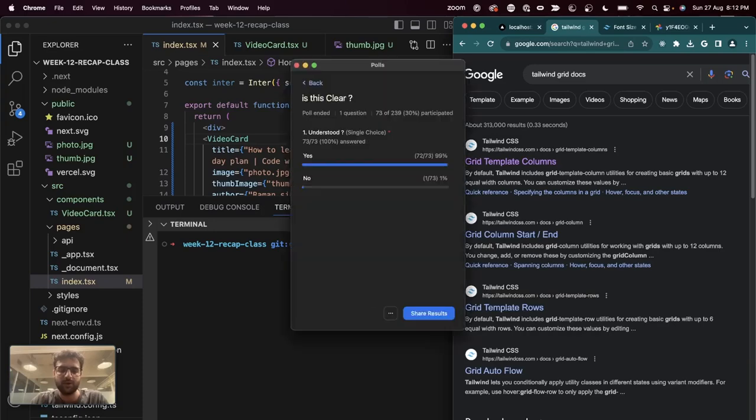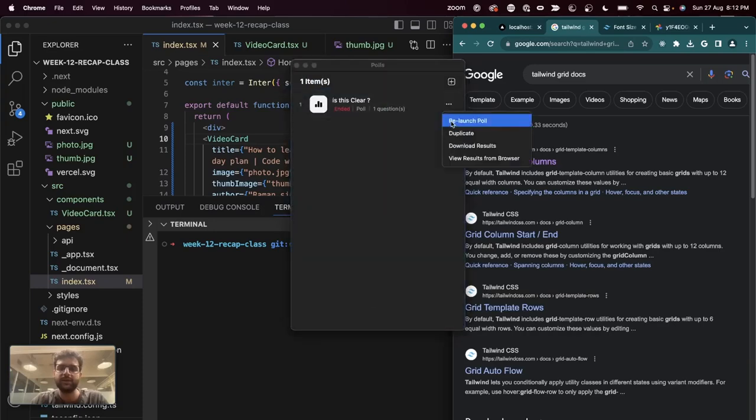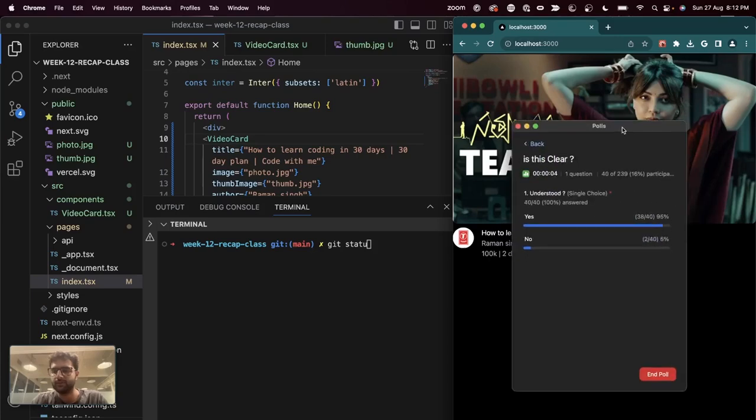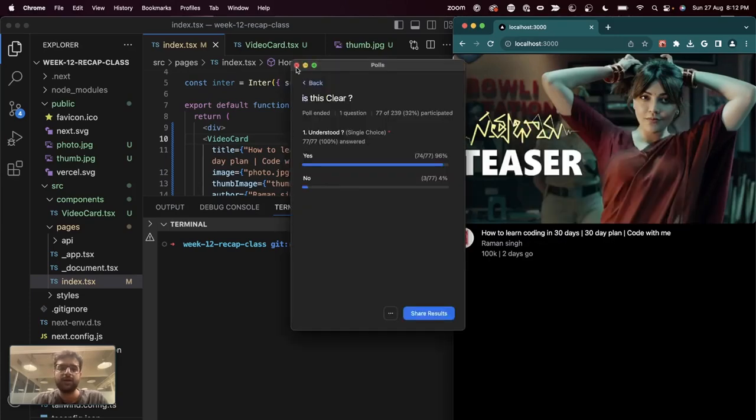Let me do a quick poll. Very good. Is this clear? Hopefully the class is very beginner friendly. And this is like very easy stuff. Alrighty, 95. All right. Okay, bhai.